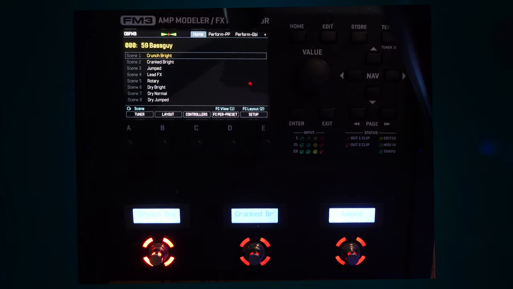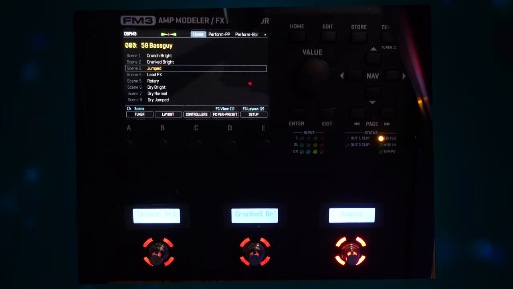All three foot switches turn red, and they list the first three scenes in the preset. Do a short press on the third foot switch, and now you'd be in the third scene. And of course, you could do a long press on the third foot switch to get to more scenes, if there are any in the preset you're in.